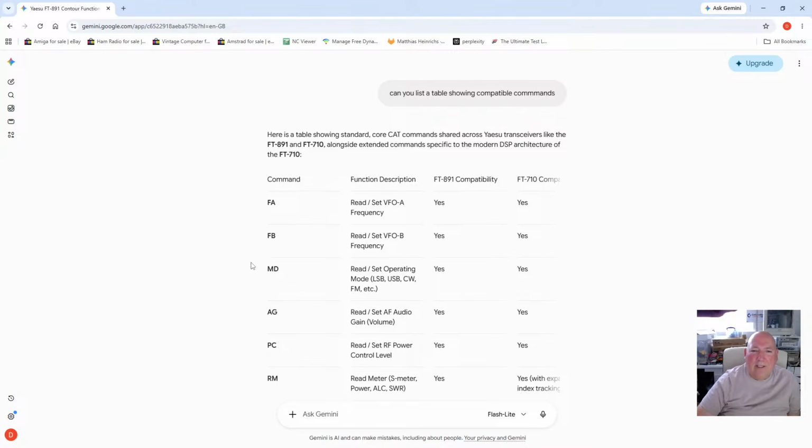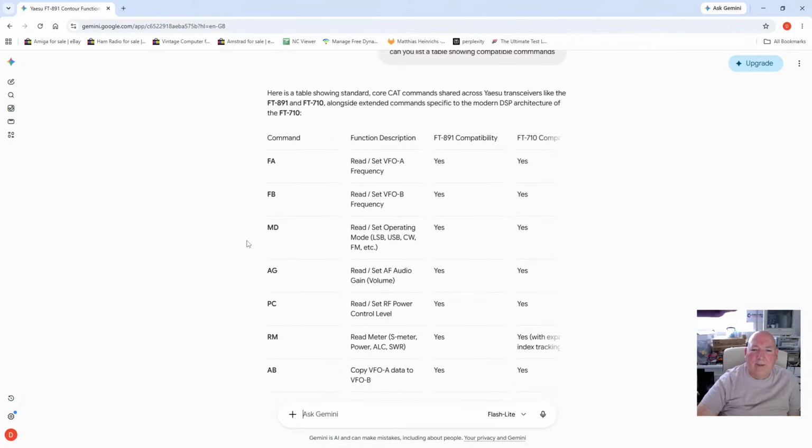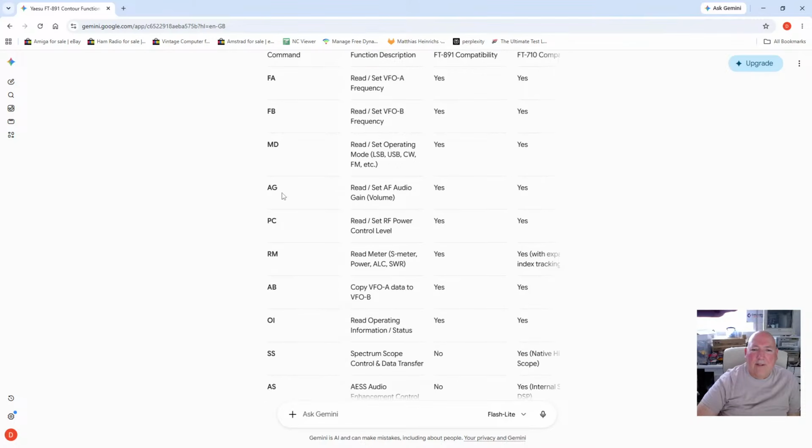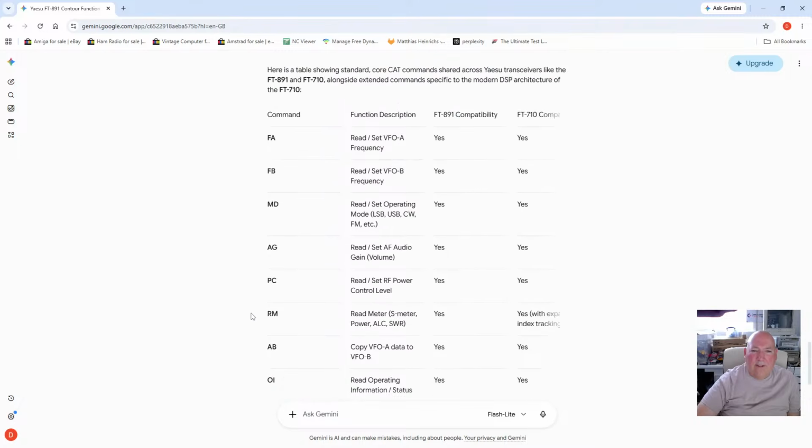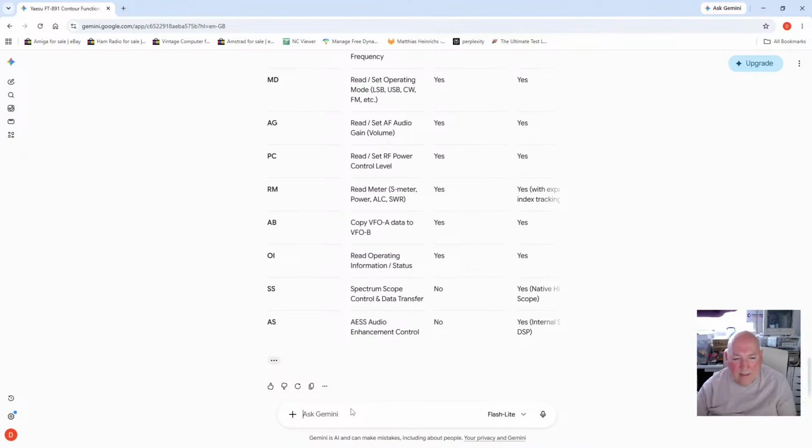Here is a table showing standard core CAT commands shared across transceivers. Yeah, so FA, so frequency set A and B, mode, audio gain or AF gain, power control, read the meters, swap AB, read operating info, right? Spectrum scope. No, that's not compatible. You haven't done a good job. Right, so that's not good. It's not really doing a good job, are you?